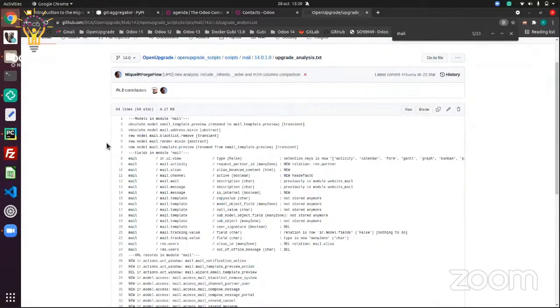Indeed, OCA is funding a part of these development scripts, and it's being performed by ForgeFlow and by Tecnativa. Is it enough? No, I'm afraid it's not enough. We can say that we are more or less giving a paid gift to OCA and the community in general, because the development of these scripts costs a lot more than the budget we are receiving.